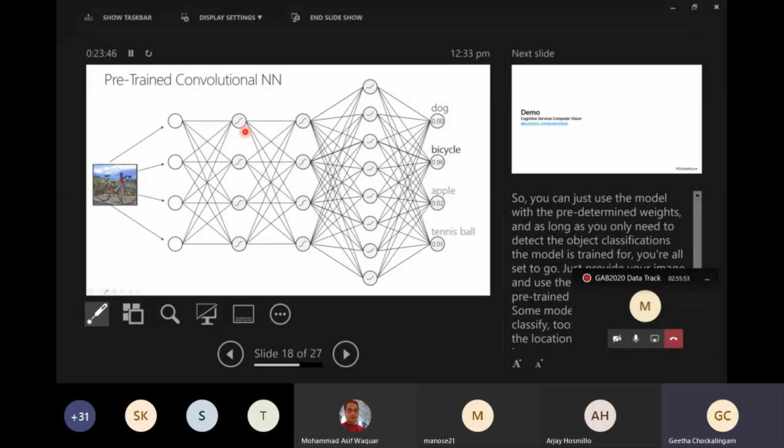But over here in a neural network, it does something different, wherein it tries to understand and identify the object and gives you the confidence score. All right.